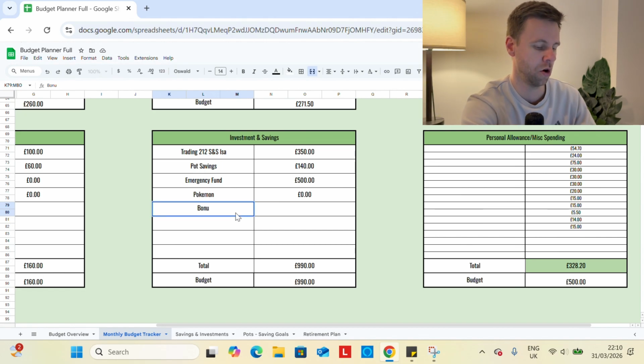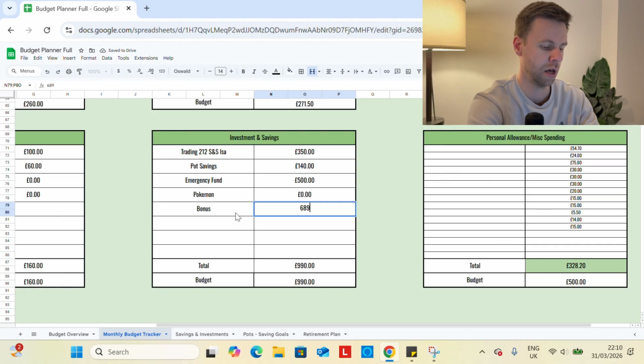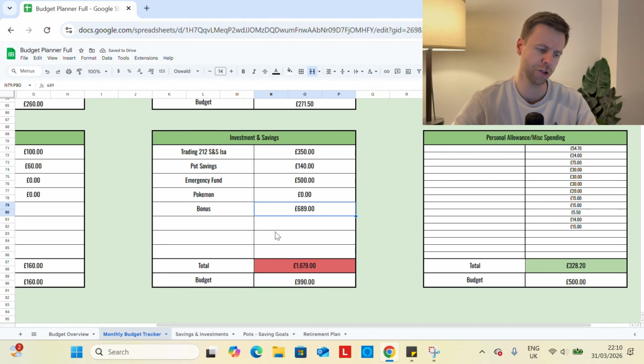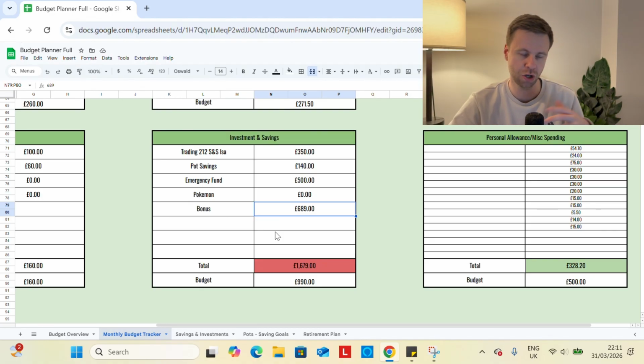I'm actually going to put another line in here that says bonus, and I'm going to put £689 in there for my bonus, because I want that to be taken out. I have a couple of ideas of how I want to spend that, but I want to film the video about how to best utilize bonuses first before I do that. So for the purpose of this, I'm putting it in there just because it cancels it out and it takes it out of the left to allocate number. But that money is still for me.